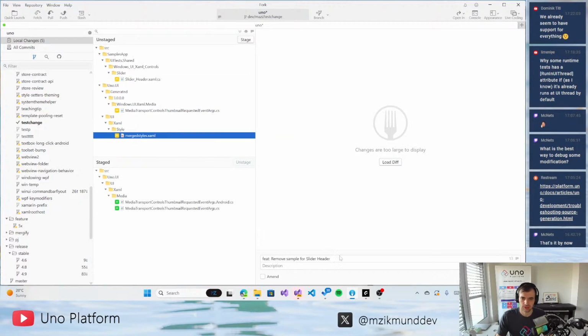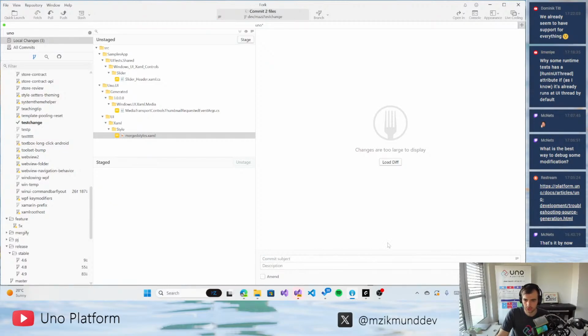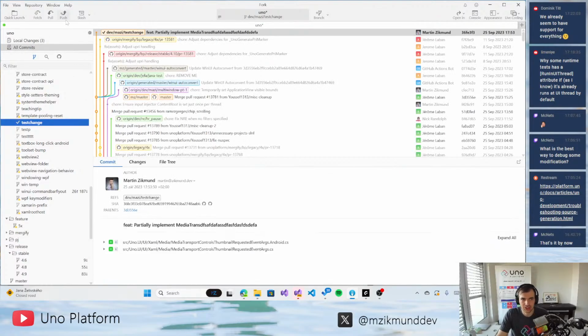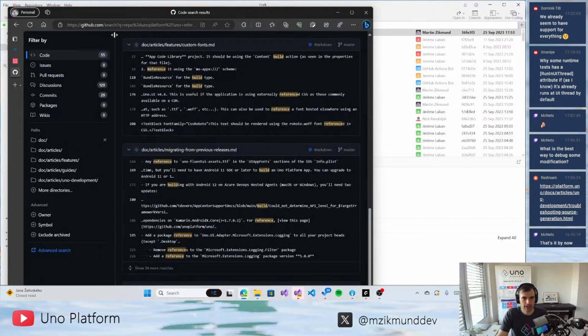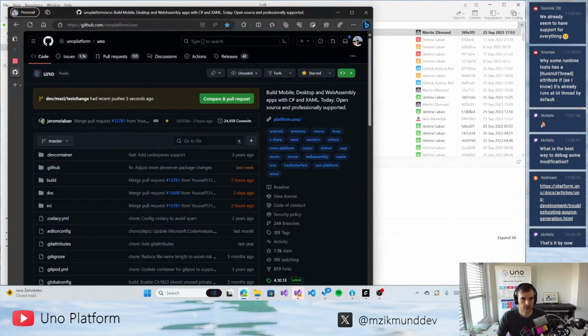Partially implement media transport, blah blah blah. So it's a long name, so I will skip it. So you just name that commit with the proper prefix and then commit the changes into your new branch. And then you push it, and you should head back to GitHub, where you will be able to see this notification on your fork. I'm currently in the main repo, but if I push to my fork, I would see it in my fork.